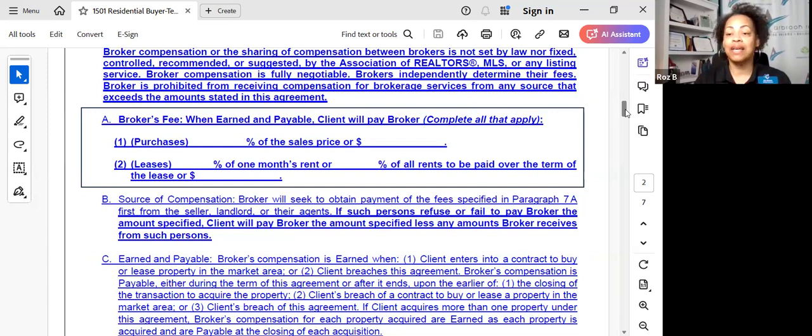This has always been in our buyer-tenant representation agreement that the broker will first seek to obtain payment of the fees outlined in paragraph 7A from the seller, landlord, or their agents. But if those persons named do not pay the compensation, then the client pays the compensation. Is that clear? That has always been the case.